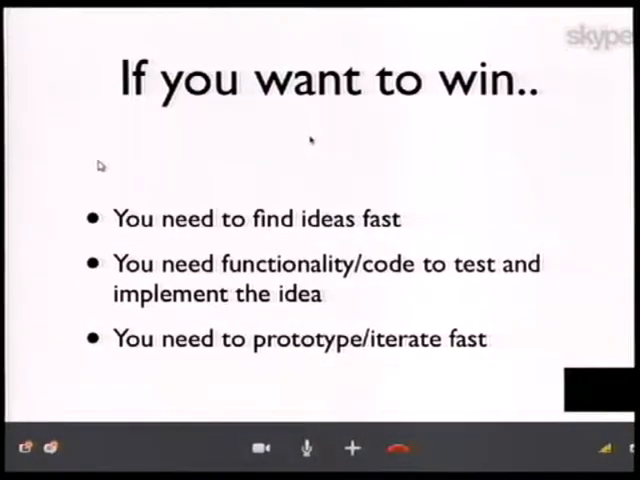The second is you need functionality or sample code to test and implement that idea. And that usually takes a lot of time if you're building an application for a hackathon. And the third is you need to prototype these applications so that on your demo day, you would be able to have an application that actually runs.